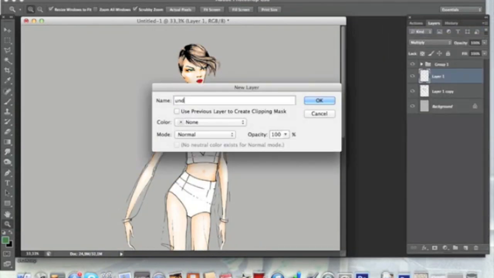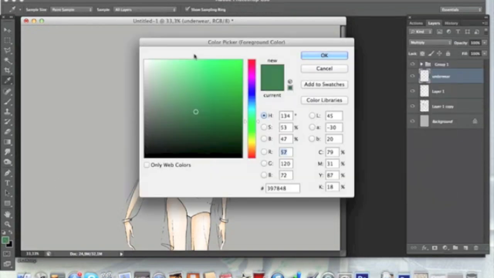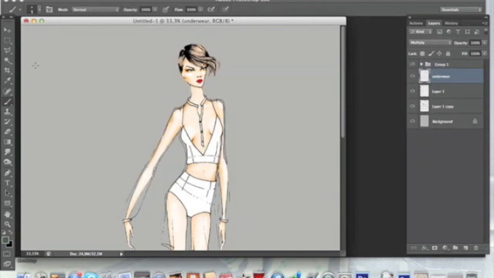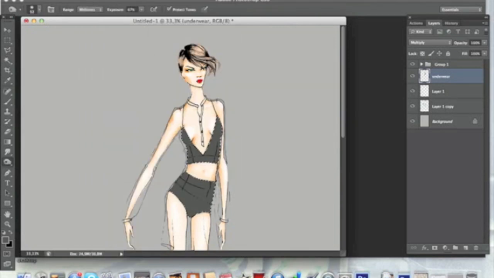When coloring the outfit, we begin with what is underneath, the underwear. As usual, we create a new layer, we set it as a multiply layer, we select the underwear, select Save Selection, and we color it. When coloring black fabrics, choose a dark gray instead, so you can shade better.